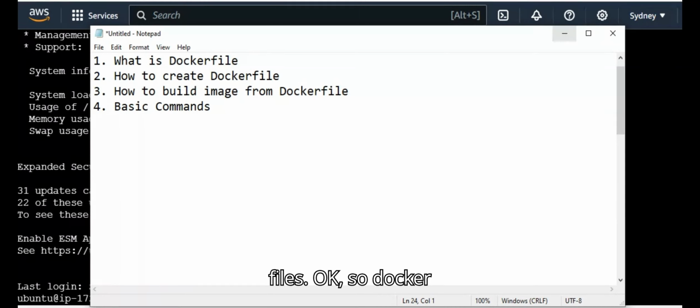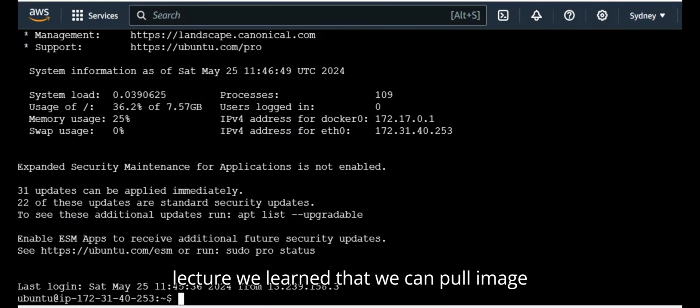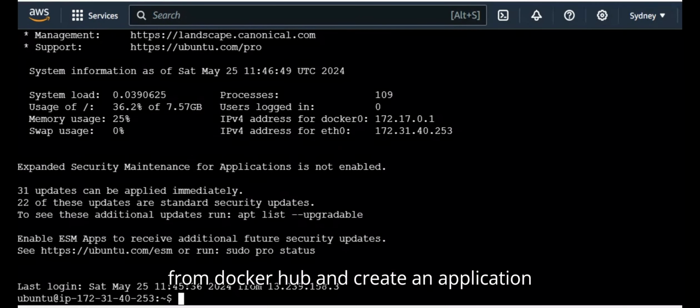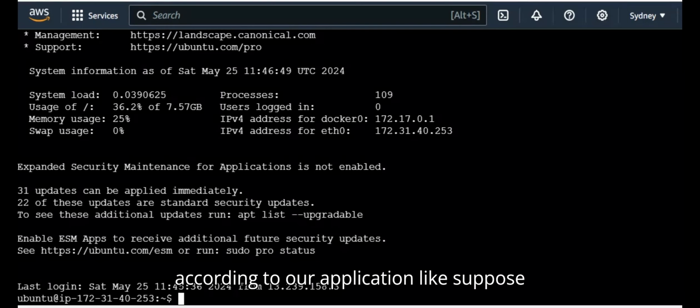Okay, so a Docker file is basically used to create an image of any application. In the previous lecture, we learned that we can pull an image from Docker Hub and create an application out of it by spinning up a container. Now, what is the case when we want to create a new image according to our application? Suppose we have a Java-based application that the developers have created, then how can we create an image out of it? That can be done with the help of a Docker file.